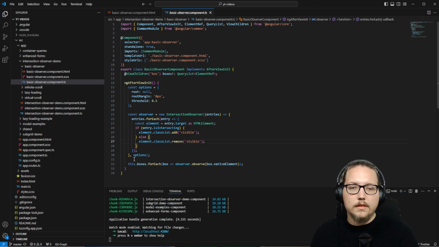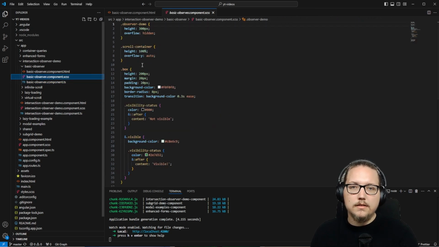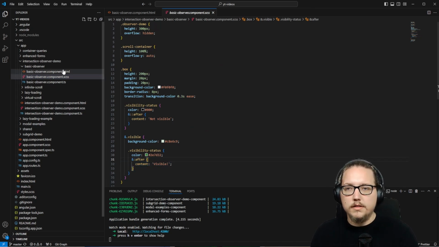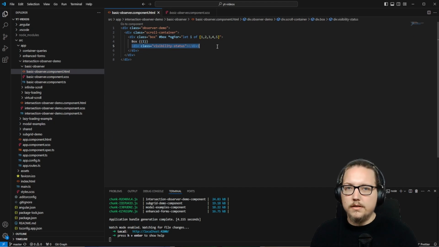You can't do this if you're using a function that runs before ngAfterViewInit, like ngOnInit. You don't get the native elements because the HTML is not rendered at that moment. That's all, and then the CSS does the rest, writing not visible or visible in the after element of the visibility status.